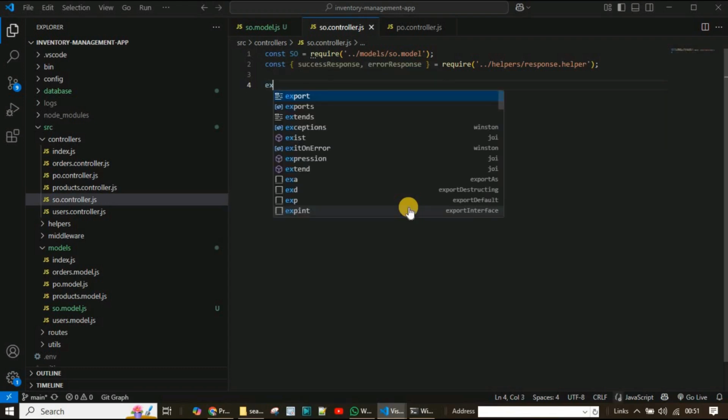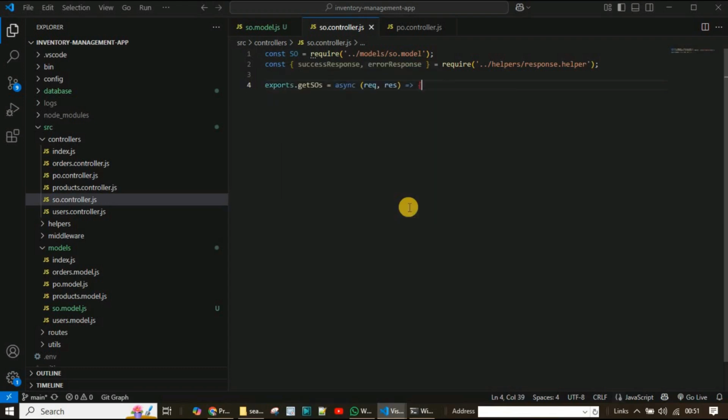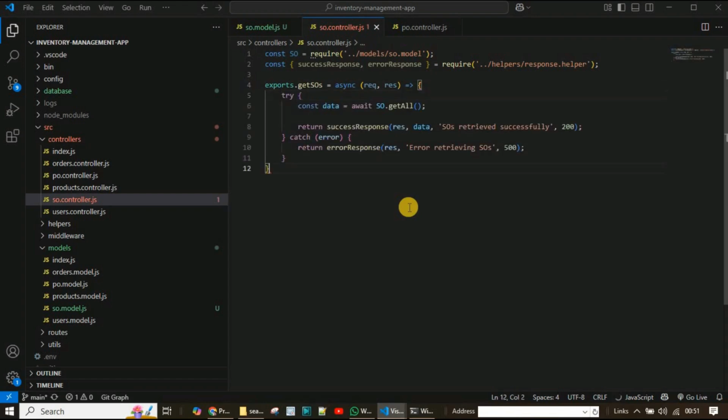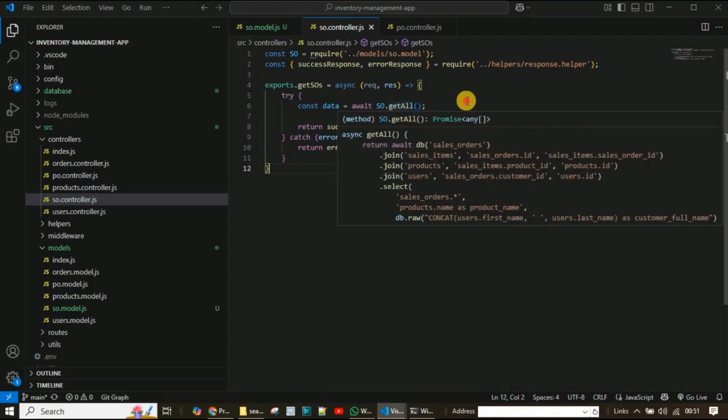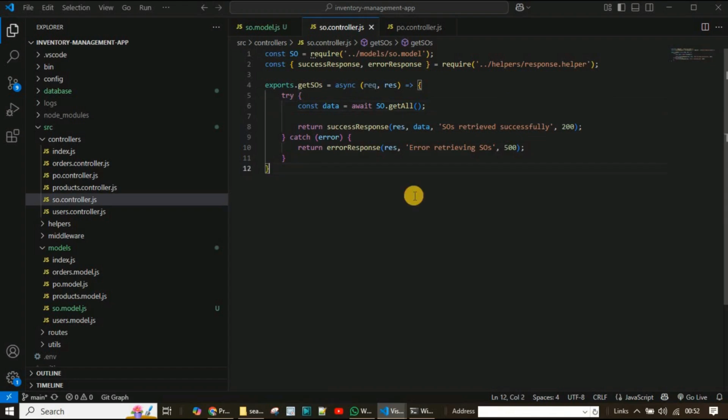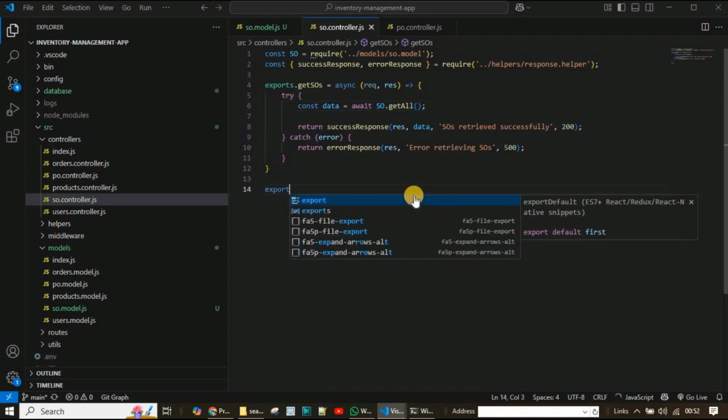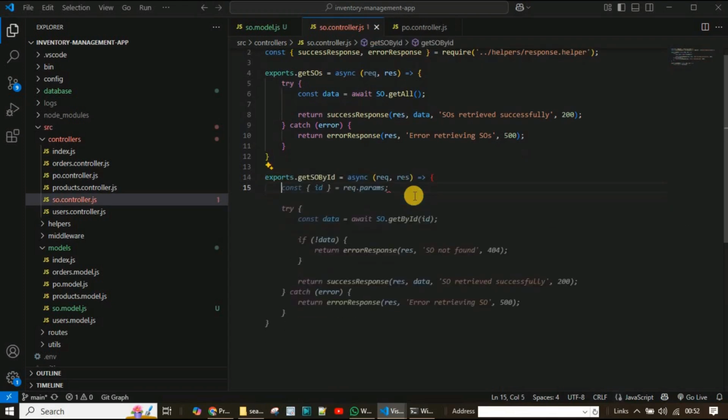And here exports.getSOs. Here we'll have await SO.getAll, so we take all the SOs. Next we'll have the get SO by ID. So I will get the ID from the request params and provide it to the SO getByID, to get the particular sales order.